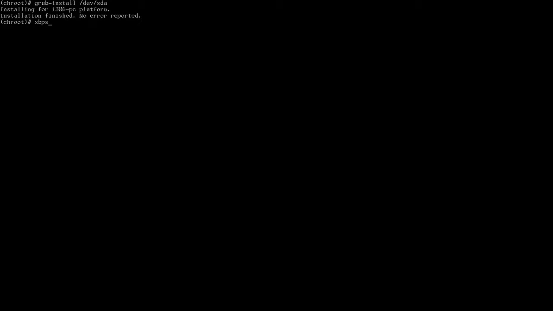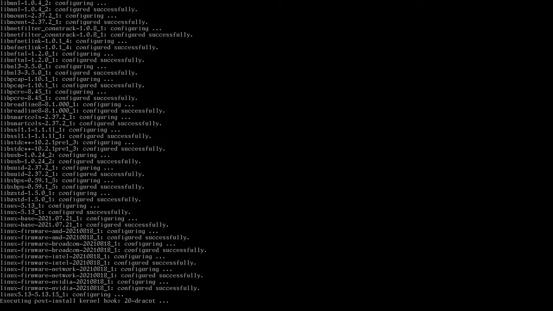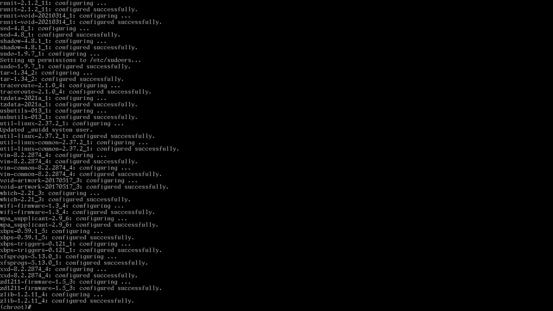Lastly, we need to reconfigure all your packages to make sure that they are working correctly. This will also generate your initramfs and your grub configuration file. So xbps-reconfigure -fa. It's just going to go through all your packages, and it's going to generate your initramfs. There we go. And it's going to generate your grub config file as well. It's going to take a second. There we go. And that's done.